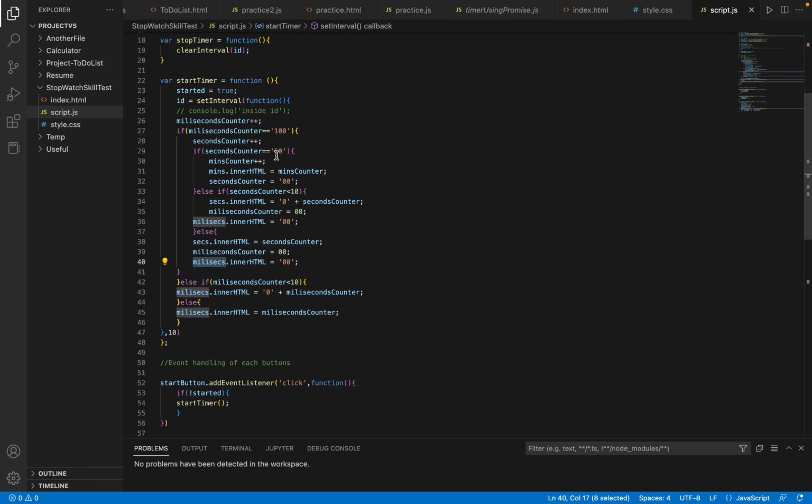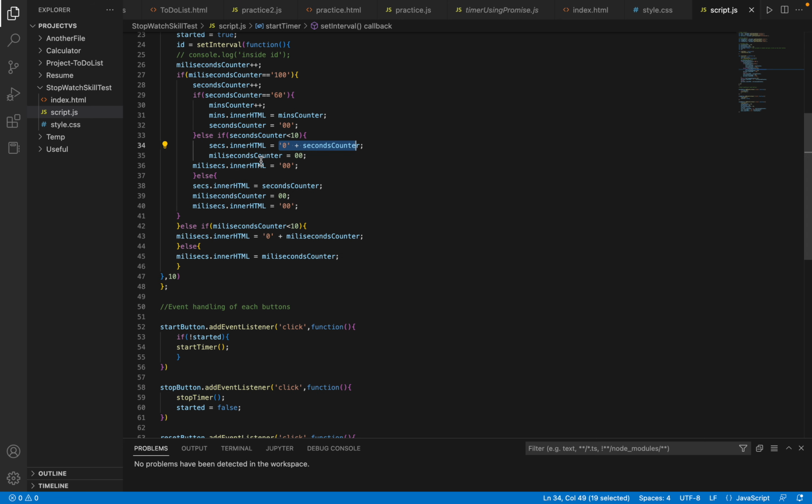If the seconds counter is 60, I reset the value of the seconds counter to 0, and increase the minutes counter. And if it is less than 10, just to ensure that it takes two places and is not a single digit, that is being taken care of in this code, so 0 and 1 is represented. And if none of these conditions are satisfied, then we are directly changing the seconds in our HTML to the seconds counter, and milliseconds is reset to 0.